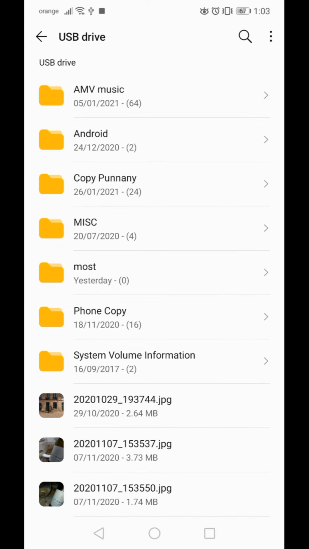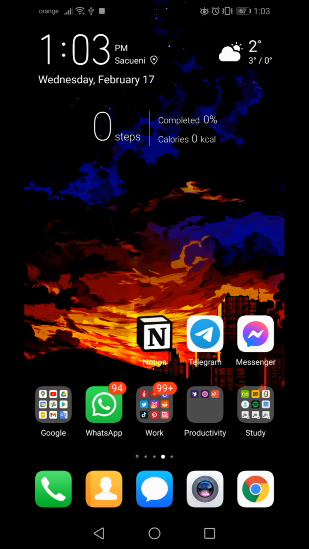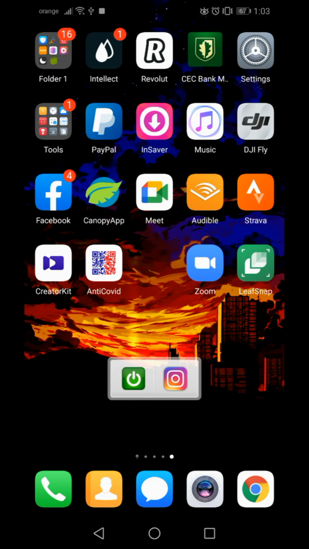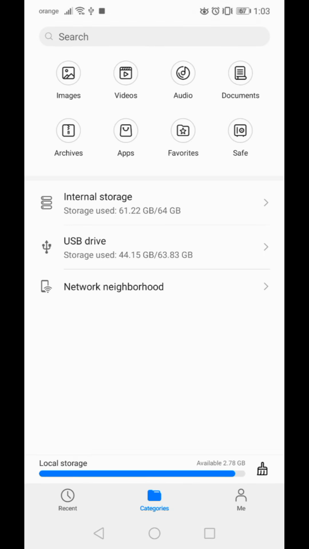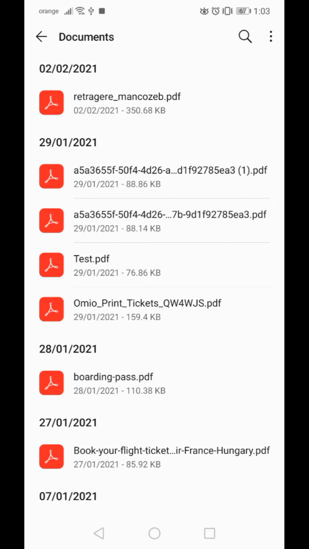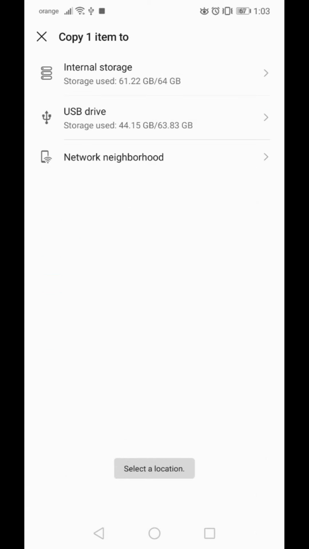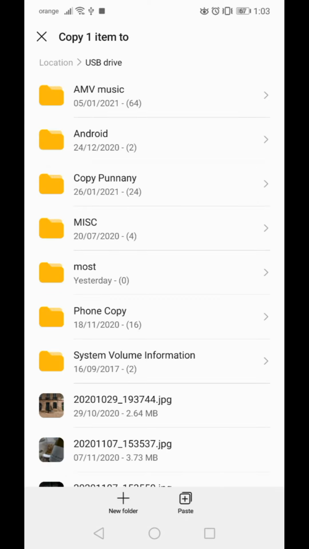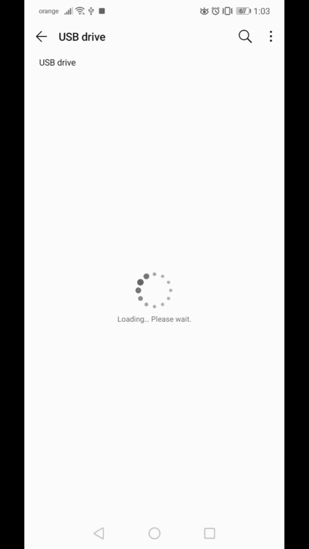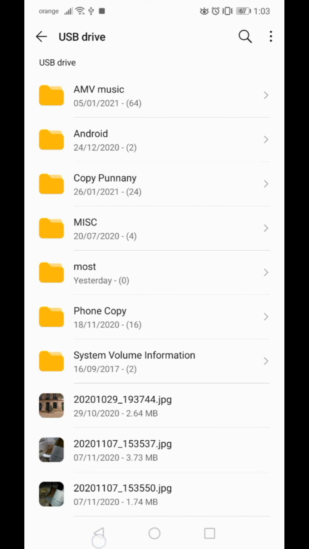You can copy to your phone anything, but if you want to copy something from your phone to the USB, then you just go to your files, and from here you can choose any document, anything, and just copy or move it to the USB driver like this. Paste, and it's on the USB driver.